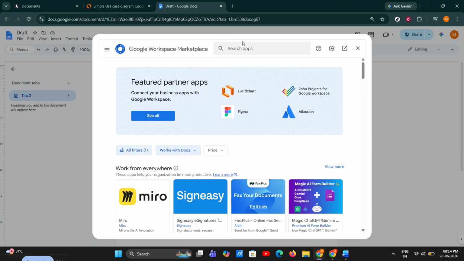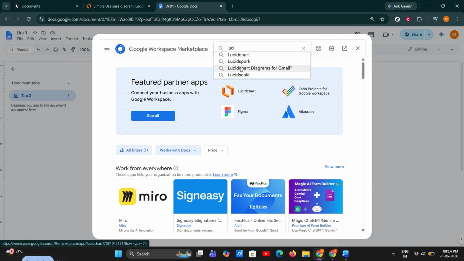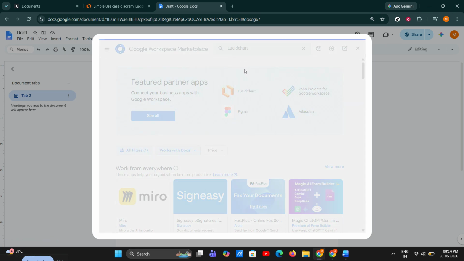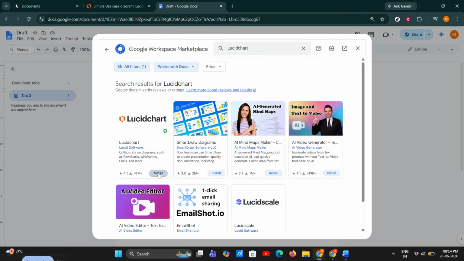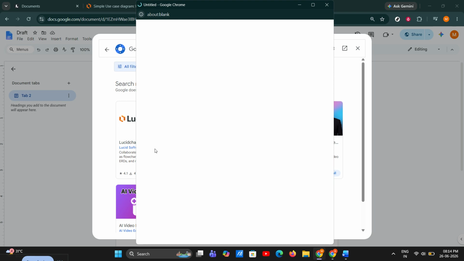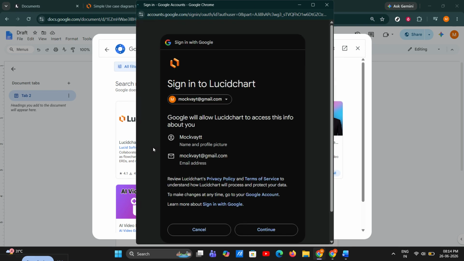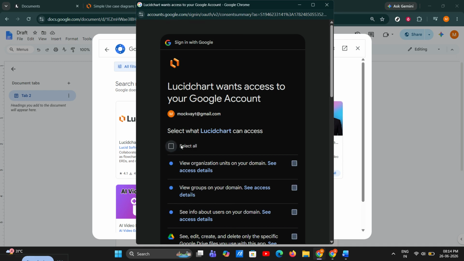Now use the search bar in the Marketplace and type Lucidchart Diagrams. You should see the official Lucidchart add-on appear in the results. Click on it, then select Install. Google will ask you to review and approve permissions before the add-on can be added to your account. Make sure you follow the prompts carefully and grant all the required permissions so Lucidchart can work properly inside Docs.